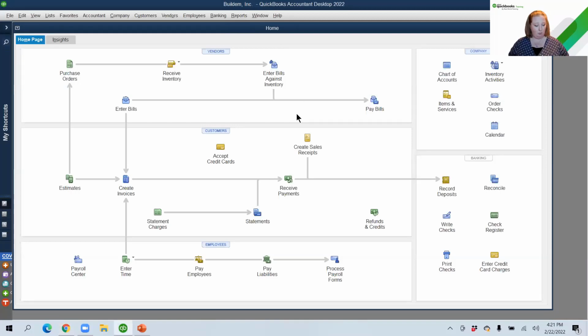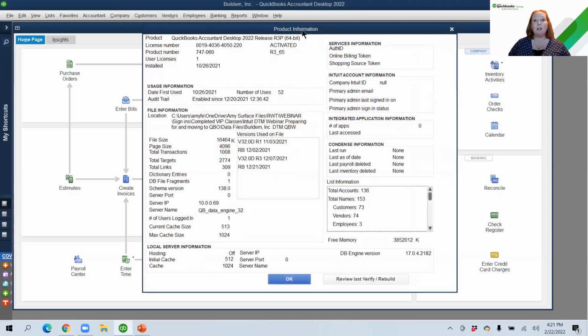The F2 button, when we're here in our desktop, we open up and it's the product information screen. Specifically what I want to point out here is the targets. When we talk about the file being too large to move from desktop into online, it's not necessarily the file size, but the targets. And that comes down to the specific line entries in all of the transactions. Now, the total targets in your company file must be under 750,000. This one's got 2,774. So that's a lot of information there. It has to be under 750,000 targets.